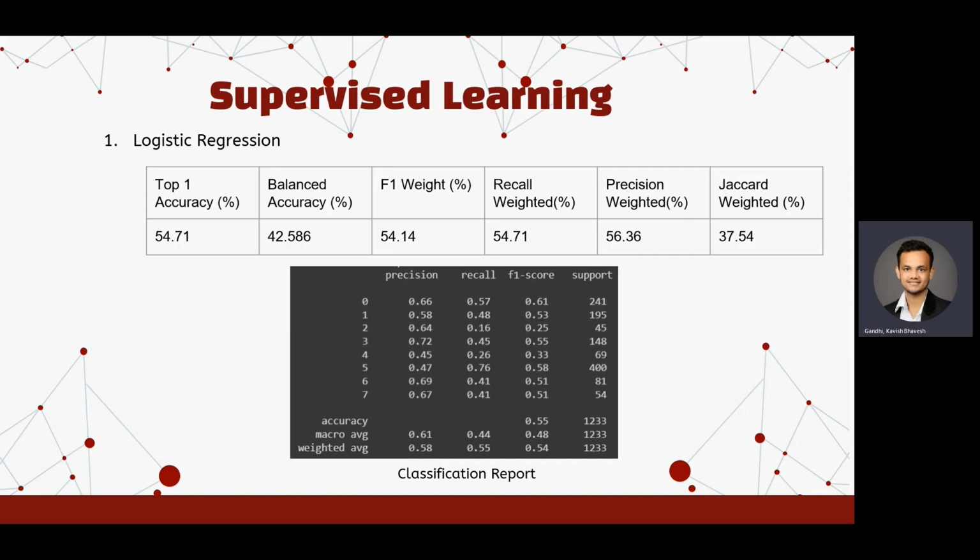Next, we will look into the results of supervised learning, and first we evaluate the logistic regression model according to different metrics like top one accuracy, balanced accuracy, F1 weighted, recall weighted, precision weighted, and Jaccard index weighted. And as we had mentioned, the logistic regression performs better as compared to the other three traditional machine learning approaches, and that's what we have represented over here according to the different metrics.